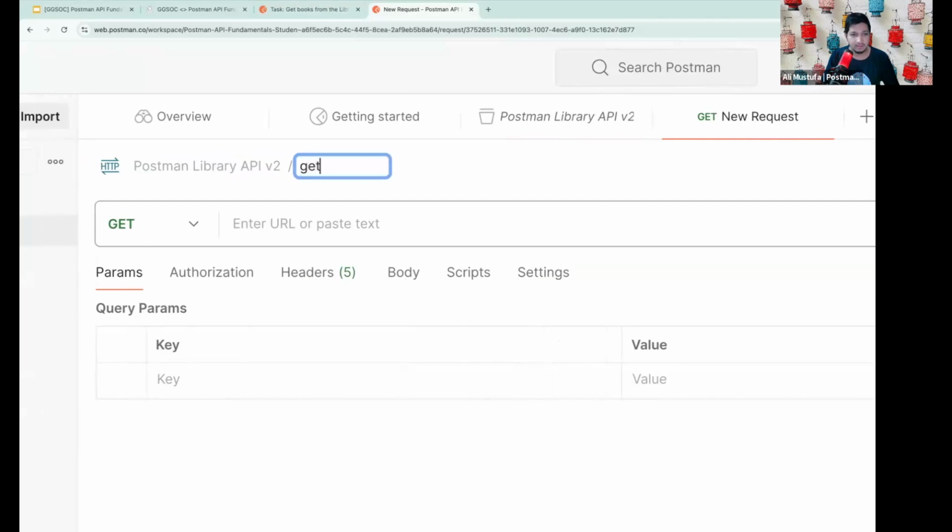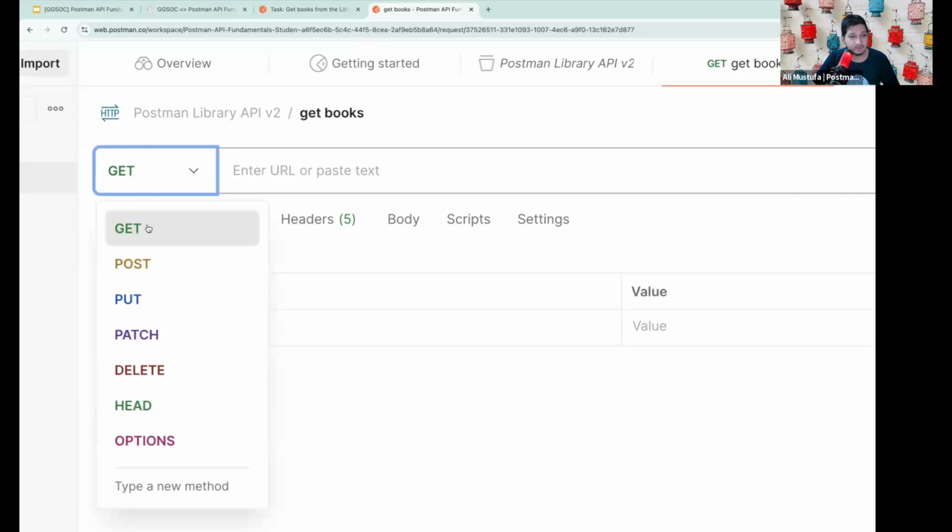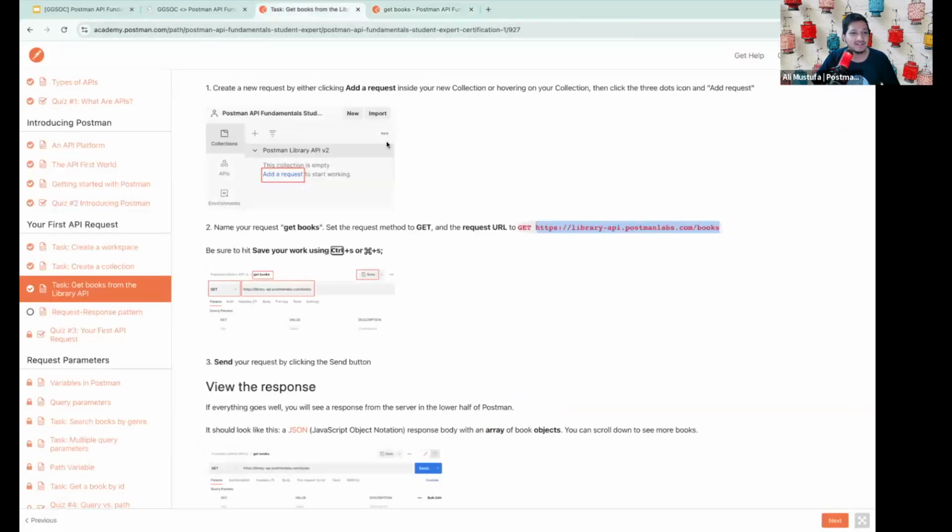Let's name it get books because we are getting multiple books. Now you can see the method is going to be the GET method. I'll talk a little bit and explain what all of this is about, but for now, let's get that experience of sending something and receiving something back. That feeling of achievement.